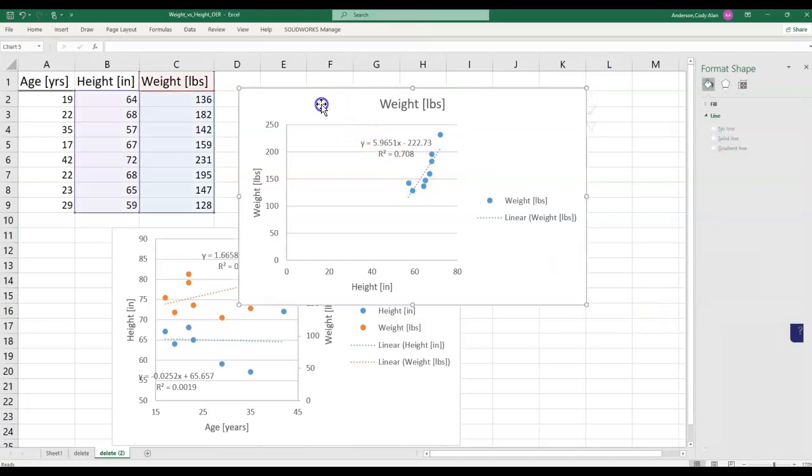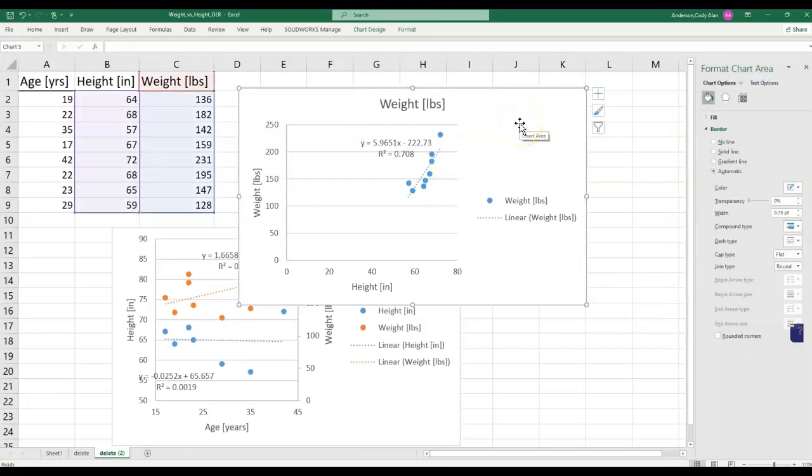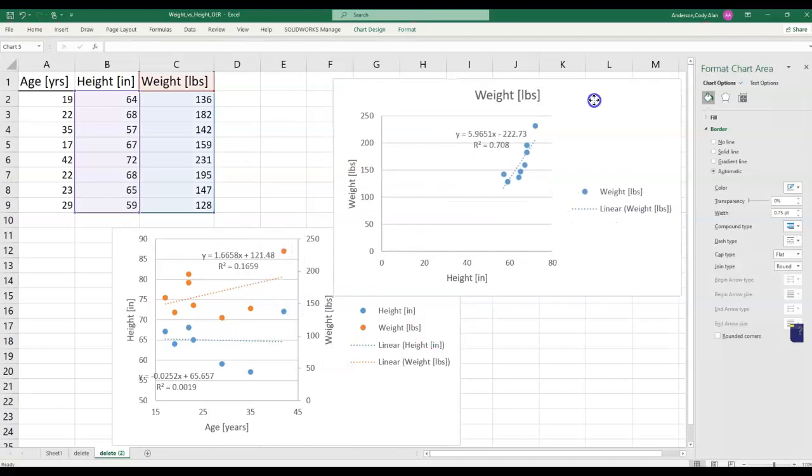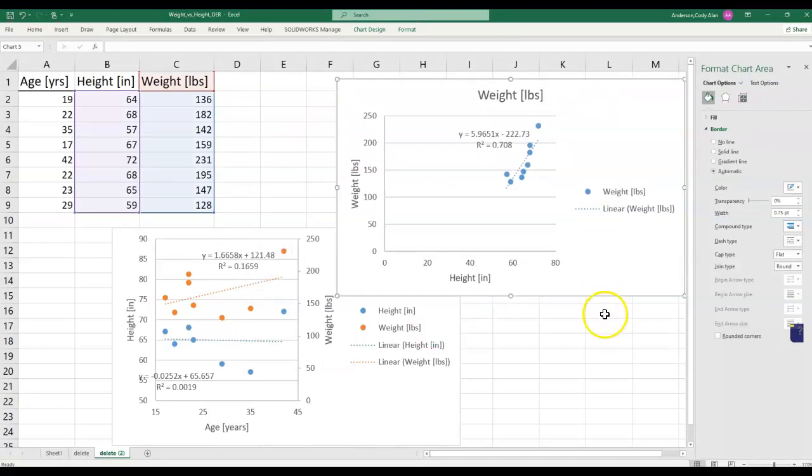Alright, here's the final plot. Visually, I can see a much stronger correlation. Weight tends to go up as height goes up. This is reinforced by the much higher R-squared value. In a future lesson, we'll dive deeper into the meaning of the R-squared value and look at other best fit lines besides linear. But this should serve as a useful introduction to making and analyzing scatter plots.